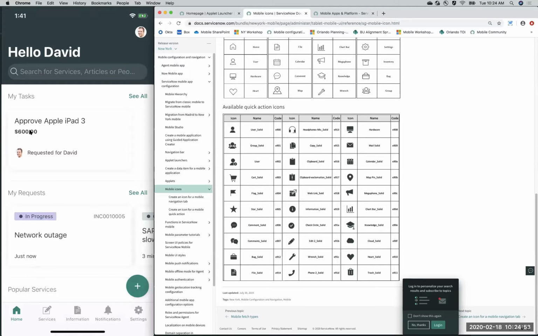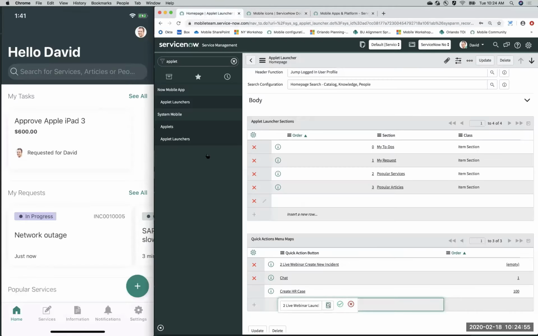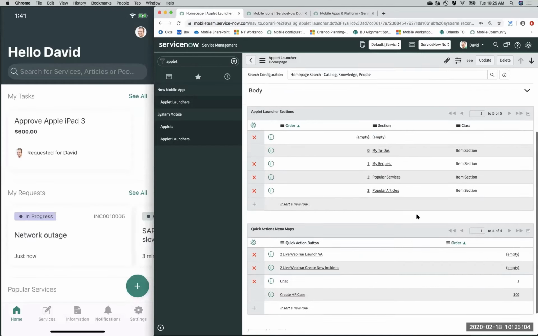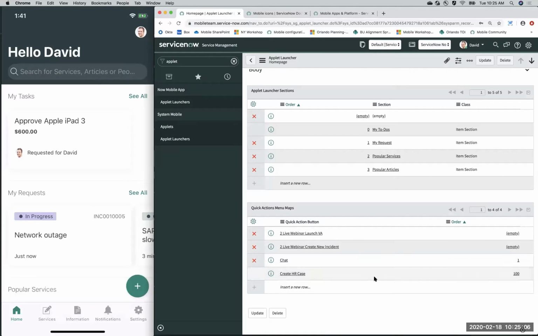Okay, and that's pretty much all there is to it. Let's go ahead and click this save to save the quick action, and then we'll click update to save all of our changes. And that's pretty much all there is to configuring launch VA for mobile on your instance. So now back on my mobile app, let's go ahead and refresh my home screen.